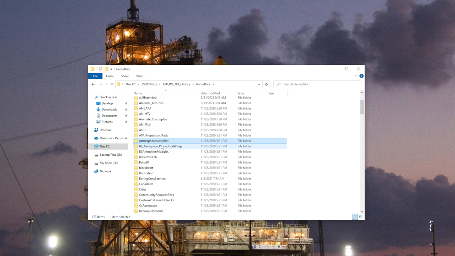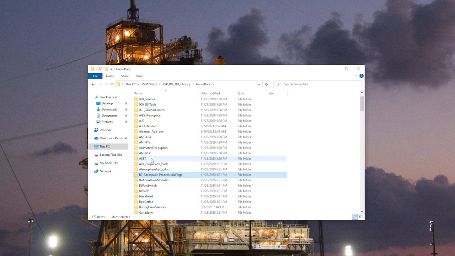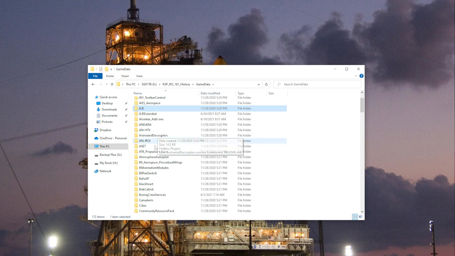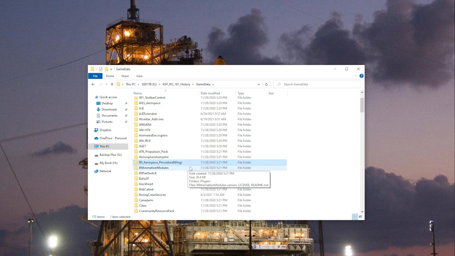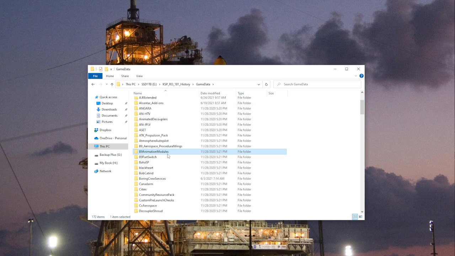Atmospheric Autopilot is just a utility if you want it. B9 Procedural Wings is a must, as far as I'm concerned. Let's emphasize the ones that you should absolutely have. All of these are fungible except for Advanced Jet Engines because it's a Realism Overhaul requirement, and B9 Procedural Wings. B9 Animation Modules is required for certain other mods. B9 PartSwitch will be, again, if you look at other mods, they'll tell you that they require it.